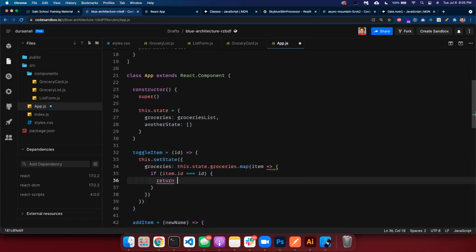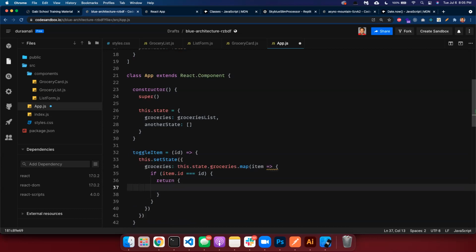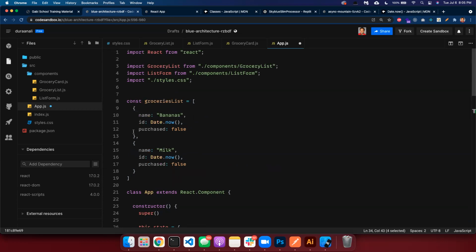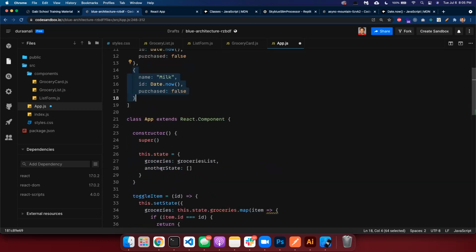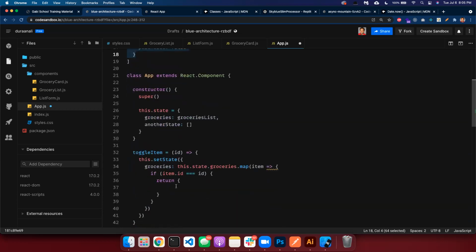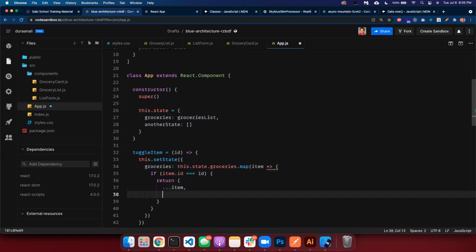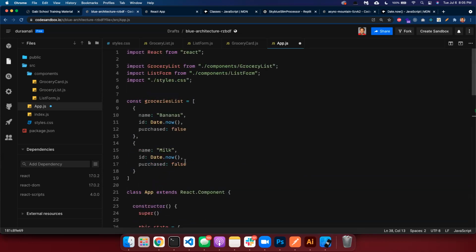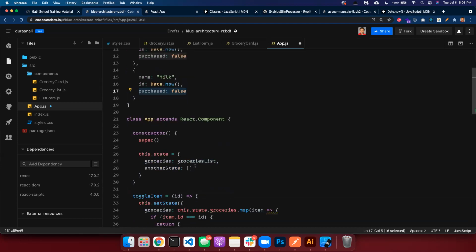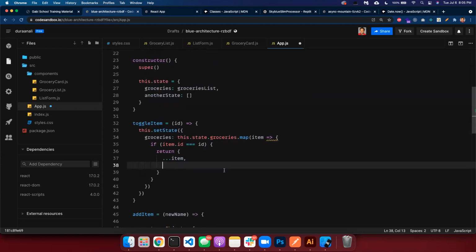We will return first the whole item, one of these. Like this one, we'll return all of it, so a copy of it, of course. Secondly, we will change one thing, and that will be this purchased. We'll change it to true, but we want to toggle back and forth.